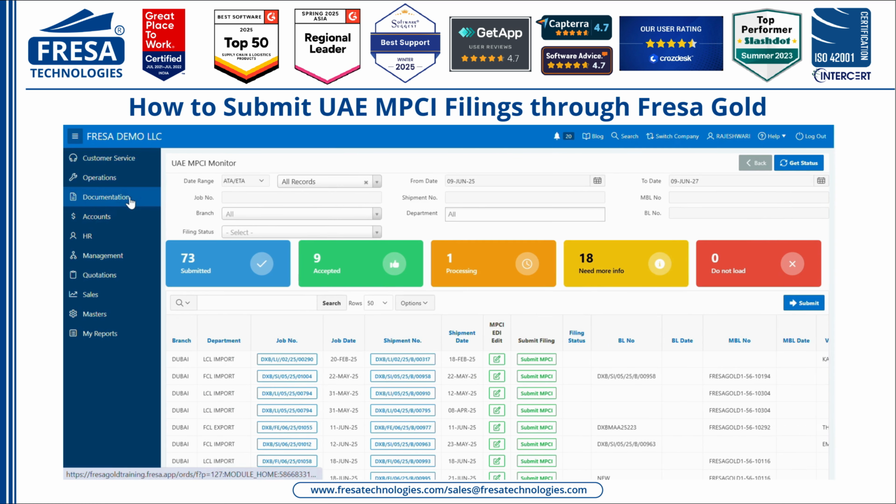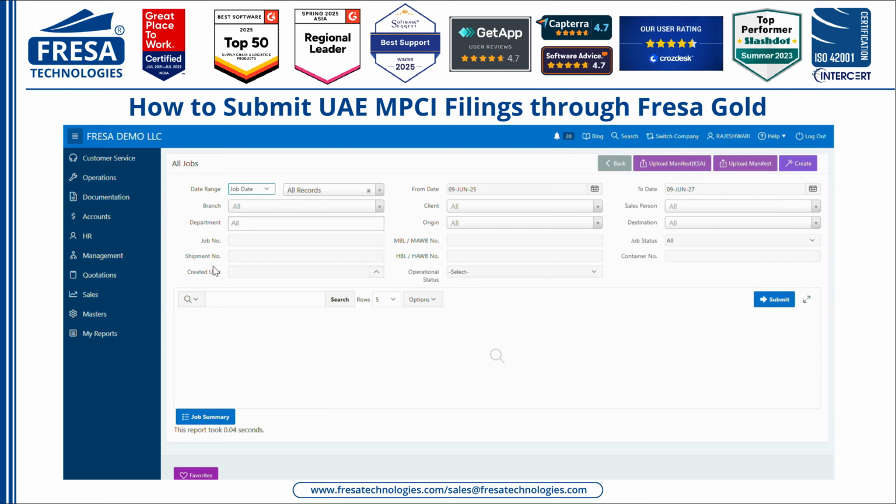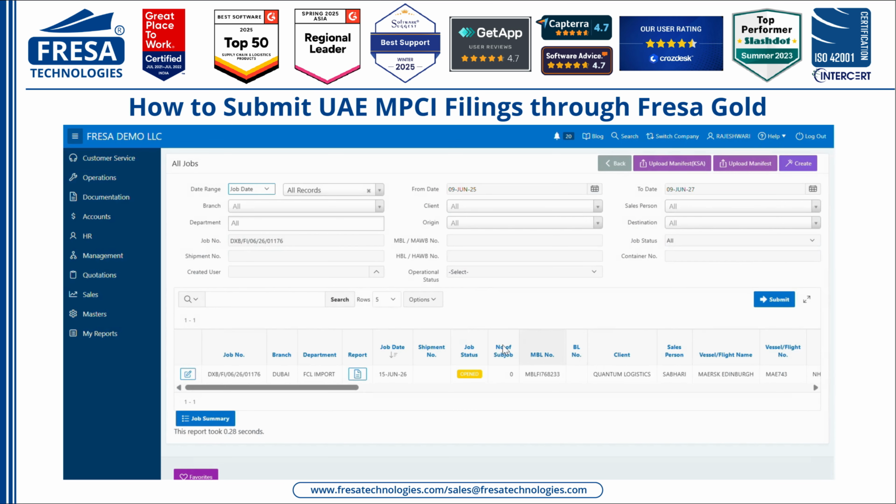First, navigate to the Documentation module All Jobs menu. Search for the pre-filled import job using the filter option, click Submit. And then click on the Edit option to open it.